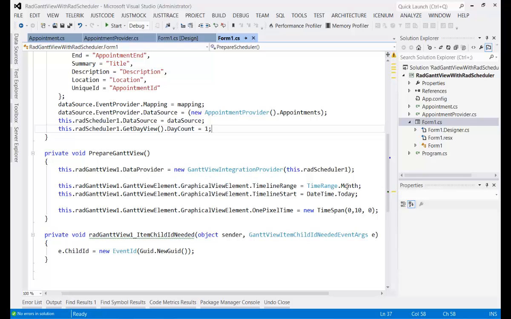I've also set the timeline range of my GanttView to be month, and I've set the timeline start time to be today. And I've also set the one pixel time to be a time span of 10 minutes.